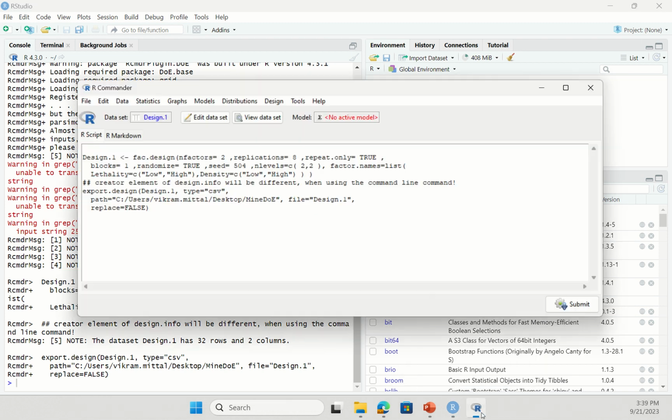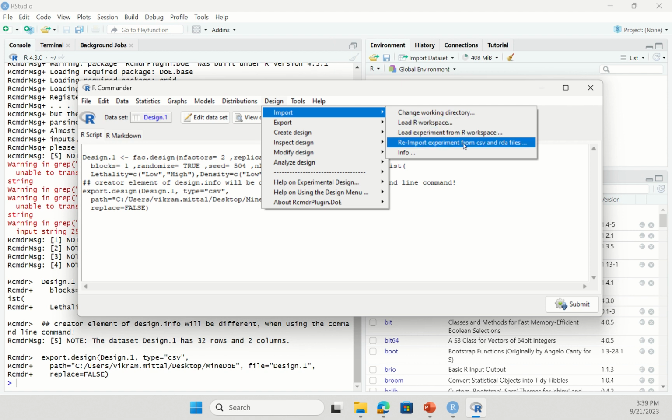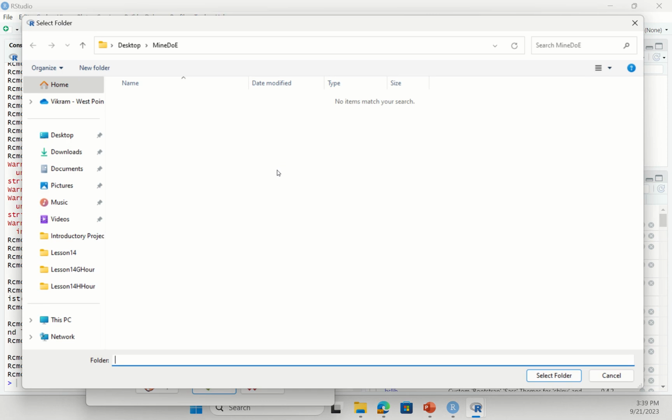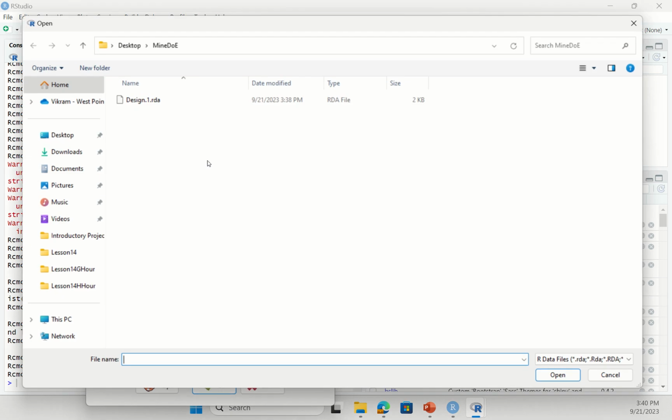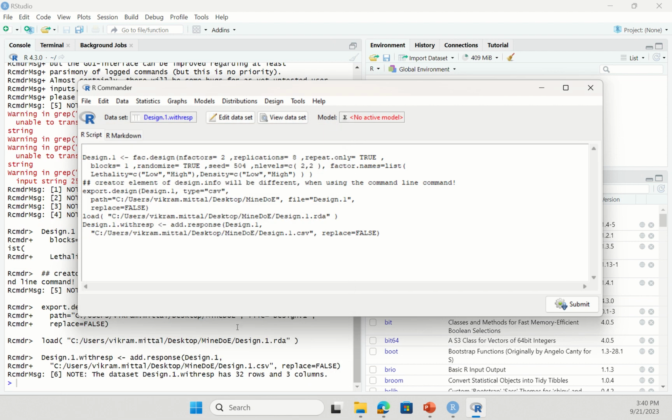and I'm going to go back into RCmdr. So I'm going to go into RCmdr, Design, Import, Re-import experiment from CSV and RDA file. I'm going to change my working directory. Luckily, if you select that button, it normally takes you back to your working directory. Hit select folder, select my RDA file, select my CSV file, and I'm going to hit OK. So I'm going to quickly hit View Dataset. This is a quick way to check to see if my file got imported back in.